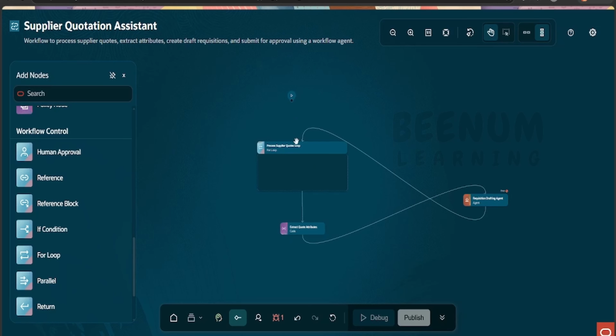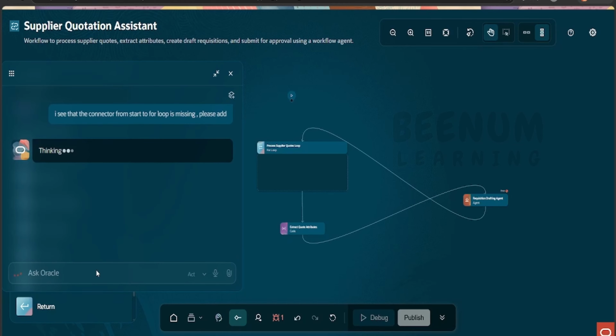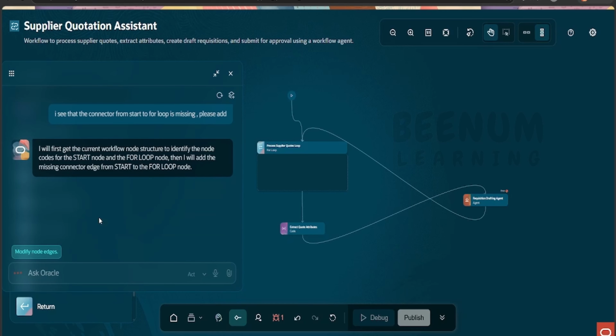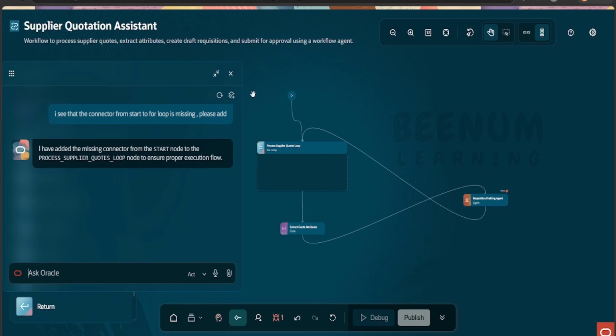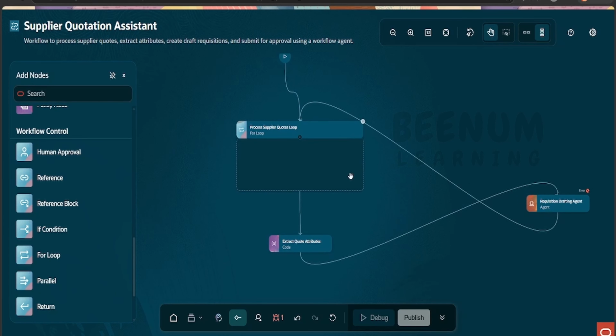Suppose if you see there is something missing, you can again initiate the chat and you can tell, I see that the connector from start to for loop is missing. Please add. If you just instruct the agent, it will just connect the node and it will add the edges. This is called as edge. You don't have to modify anything. With the help of just the prompt, it will modify and it will create the workflow for you. This is how you can quickly build the workflows in your AI Agent Studio.